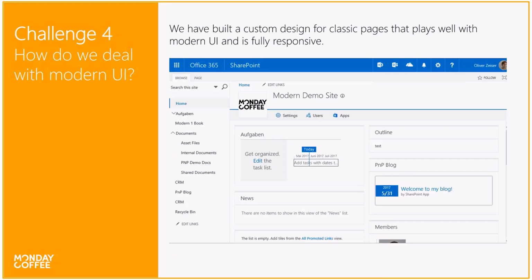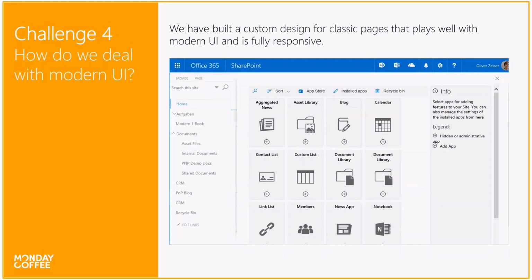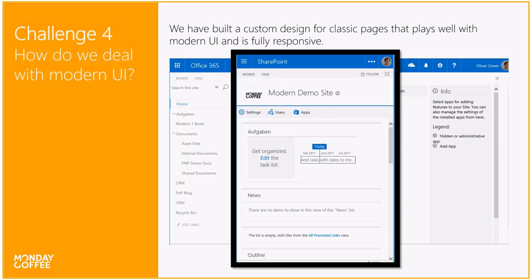And in this case, we've just added our settings, user, and apps into the toolbar of the site. And when you click on apps, for example, it will open in a panel style way, not in a dialog, so it looks more modern, and it's using Office UI Fabric. And the site is also fully responsive. So this is just one simple example of how you can deal with a situation we are all in right now, where you need something from classic, but you want to use modern as well. So that's just a simple example.